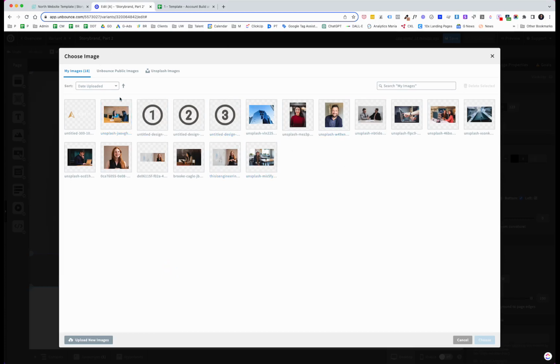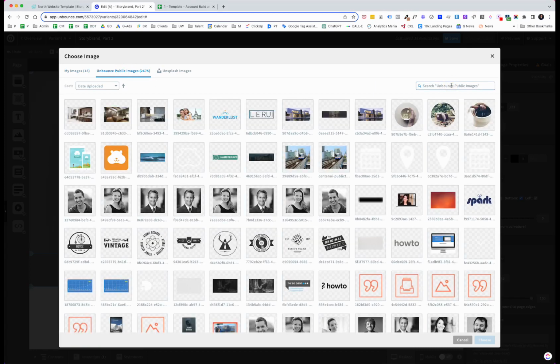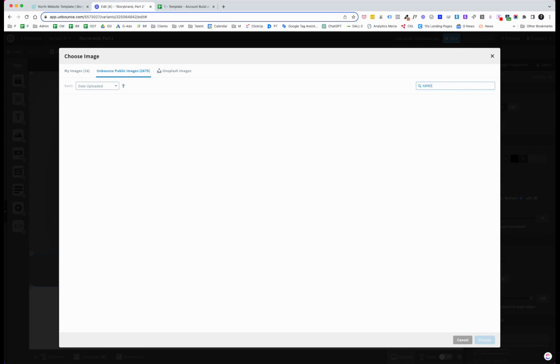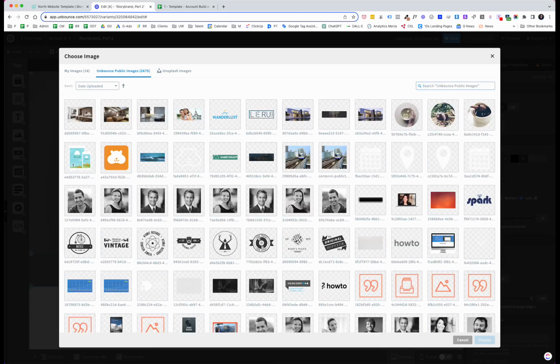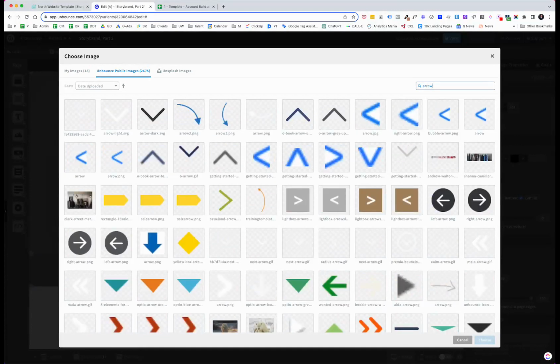I thought I had it in here. 1 second. Okay, I just double checked, and it actually came out of the Unbounce public images section. And I believe the way that I found that was through a search for arrow. So let's see if that brings up anything. And these are just public images that have been shared. I'm not seeing anything, unfortunately. Let me just, there's a little bit of a delay. So let's see if that works. All right, so here it is actually.